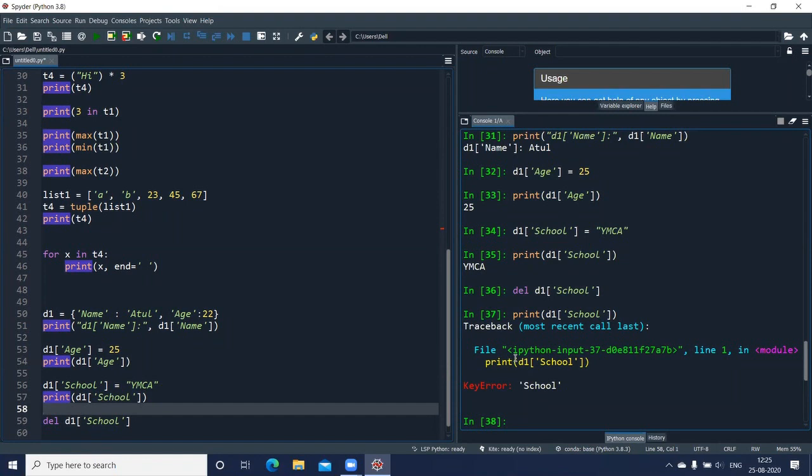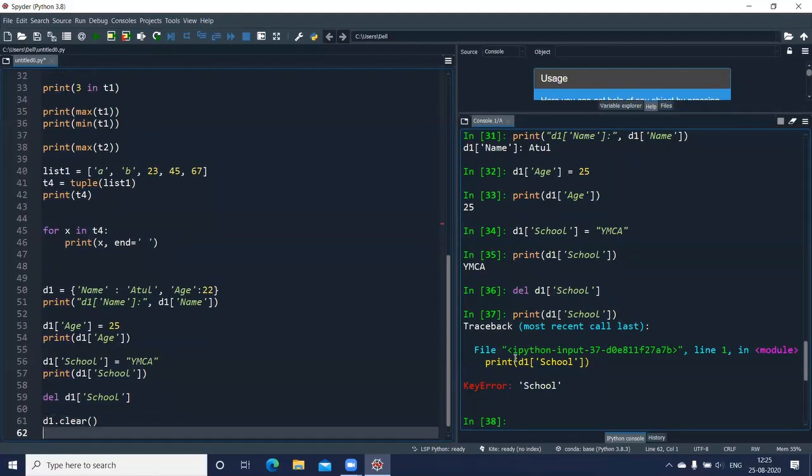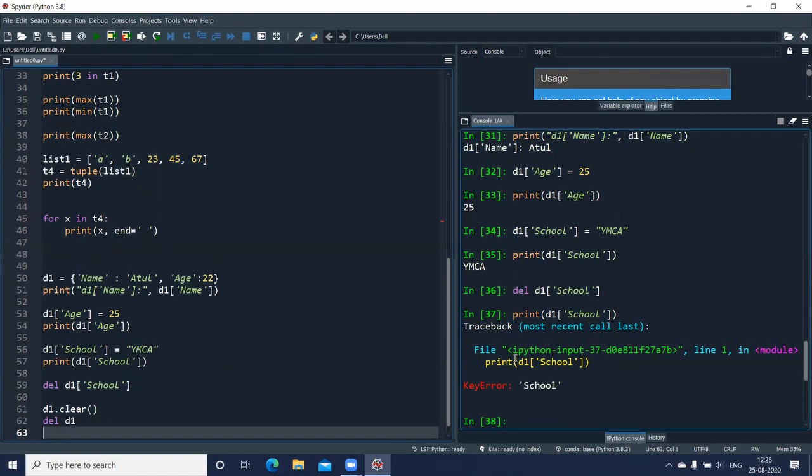Now, if I want to remove all the entries in the dictionary, there's a function called clear, which is available. So I can write D1 dot clear, with empty round brackets. It is going to remove all the entries from the dictionary. And if I want to delete the whole dictionary itself, then I can use del again and put D1. This will delete my full dictionary.